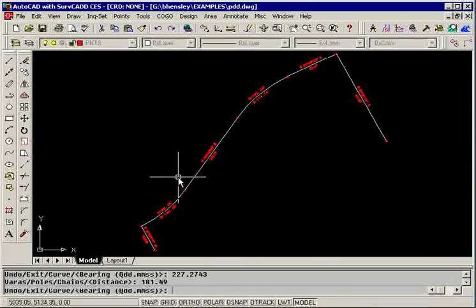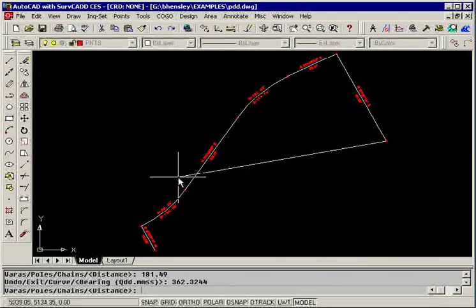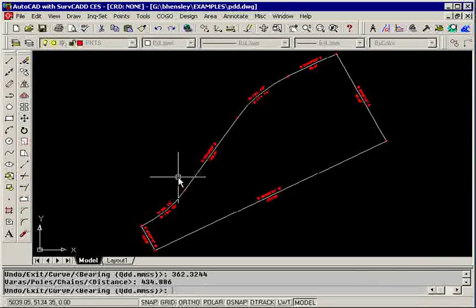Enter. And now we're ready for a closing course, which in this case is a southwest bearing, so it's 3. It's 62 degrees, 32 minutes and 44 seconds. Enter. And our distance is 434.886. Enter. And now that concludes our entry of our deed.